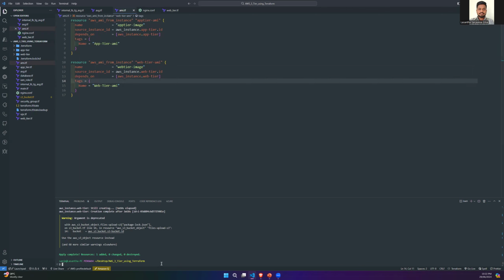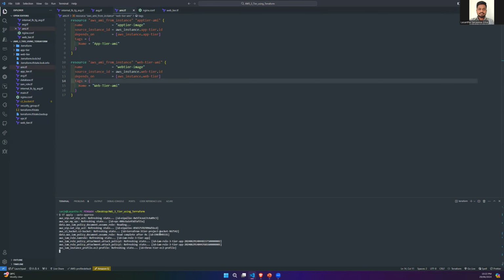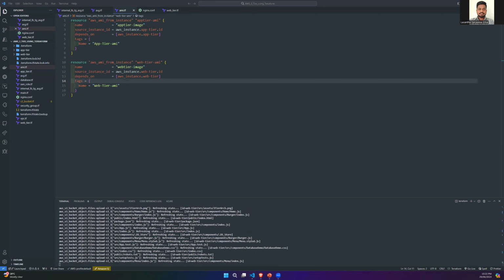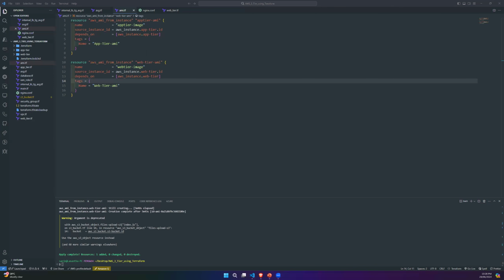I will check it, run terraform fmt, sorry, and terraform validate. Next, I need to simply apply it. For applying this AMI for web tier, that is applied now. I will wait some minutes. This AMI is being created. The web tier AMI is created.